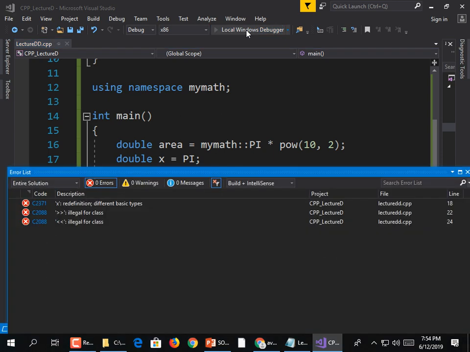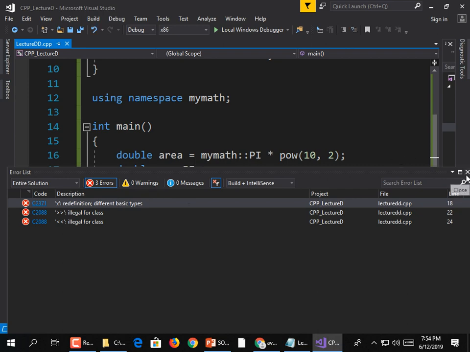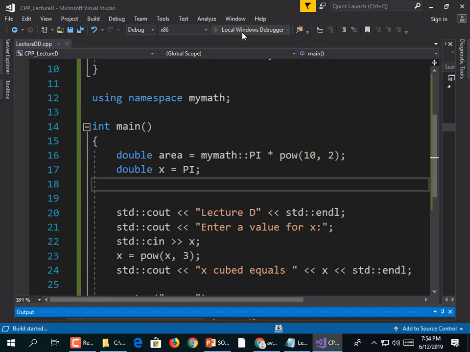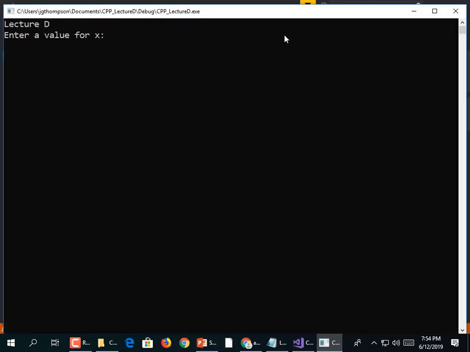Did I break anybody's code? Anybody have syntax errors? Boy, I sure broke my code. Oh, that's because I redefined x, right? I have x defined in two places. Okay, fine, I'm just going to delete one. Delete the second occurrence of x. And it runs again. Okay, great.